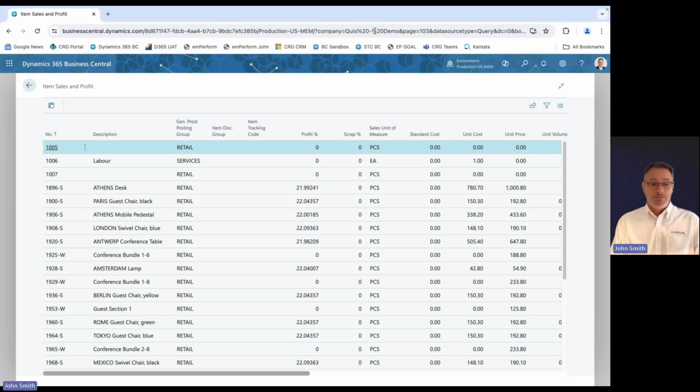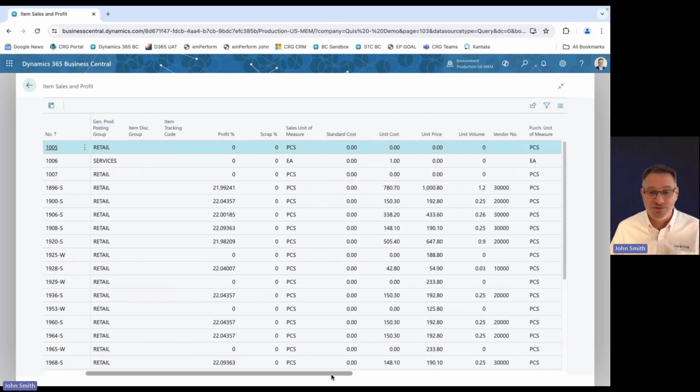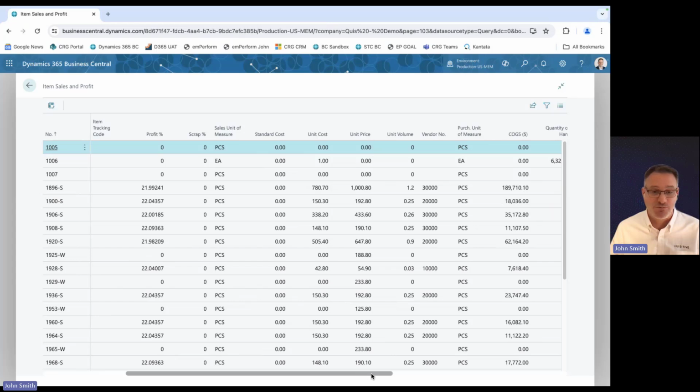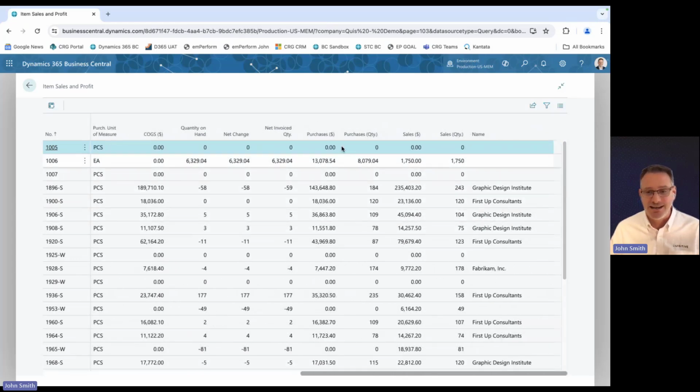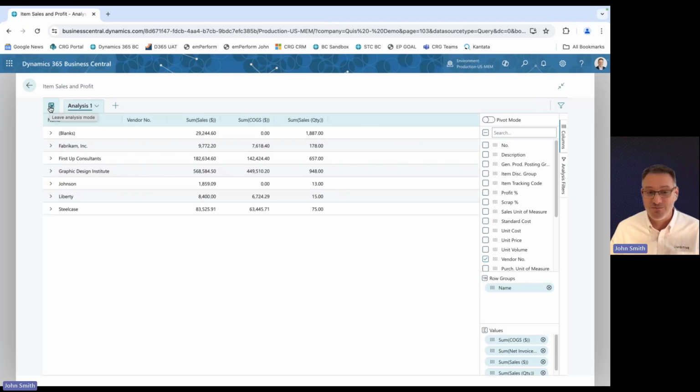And it's going to present to me, hey, here's your item sales and profit. This is the data we're bringing forth in the query, right? So you're going to get all the items, a whole bunch of things about them: profit percentage, scrap, standard, unit cost, unit price. Over here, I get into more interesting stuff: how much has been purchased, quantity, sales quantity, vendor name, etc.